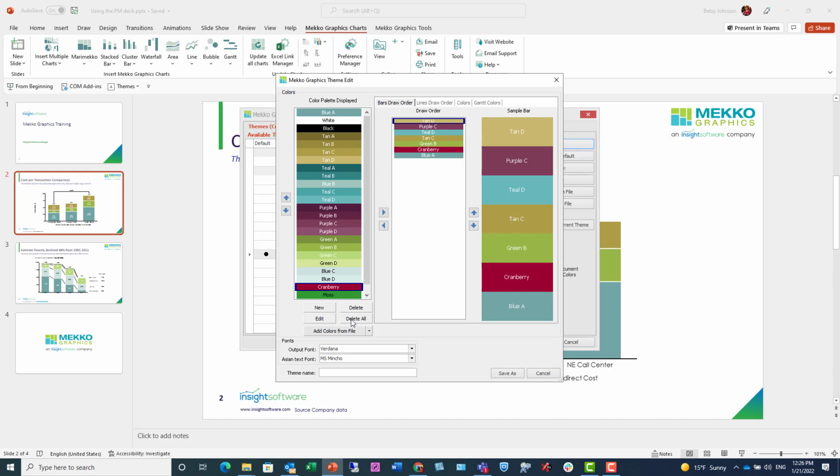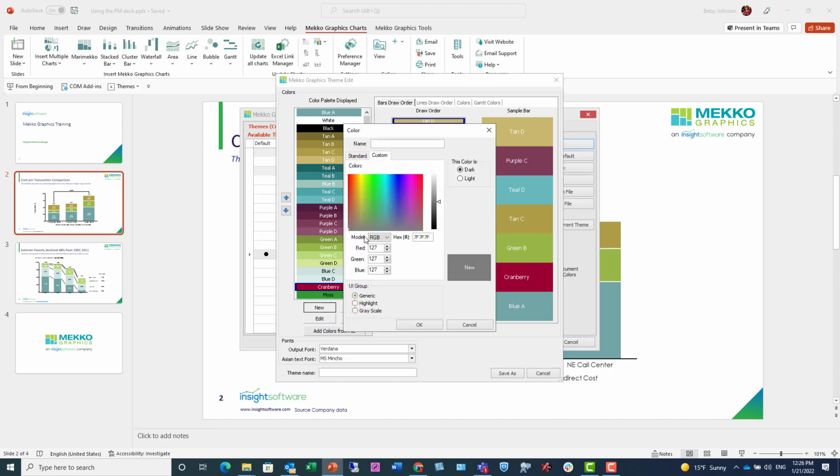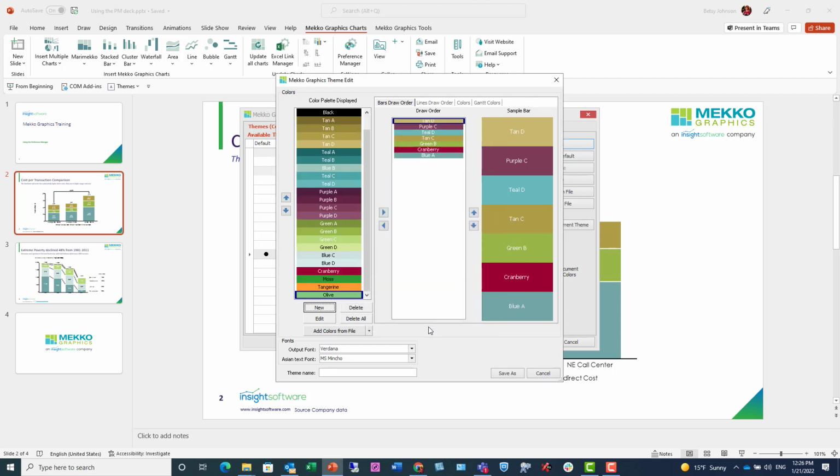I can also create a new color. I can click the New button, and I'm prompted to name it. I'll name it Olive. And then I can click anywhere on this color wheel, or I can directly type in a hex or an RGB value. And then I can click OK.